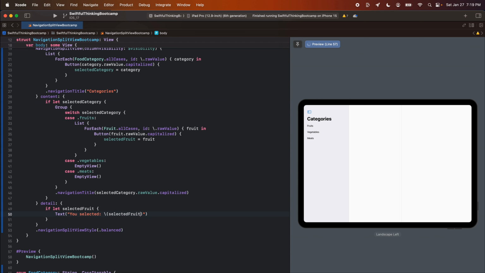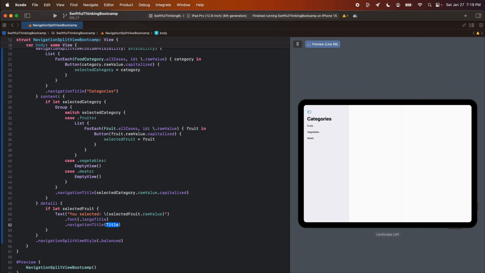And let's put in the selected fruit.raw value. Let's give it a font of maybe large title. And let's put a nav title here of selected fruit, a raw value capitalized. All right, I click on fruits, I click on apple, you selected apple, bang. Not the most beautiful UI, but you guys are getting how this works now.